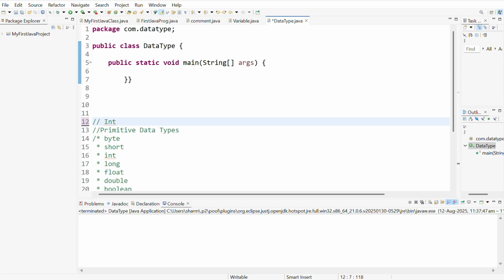int a equals 10. This one is our variable. Here, int is a data type. So today we are going to discuss this. For defining a variable, the data type plays a very important role. Got it? So what exactly does data type mean?